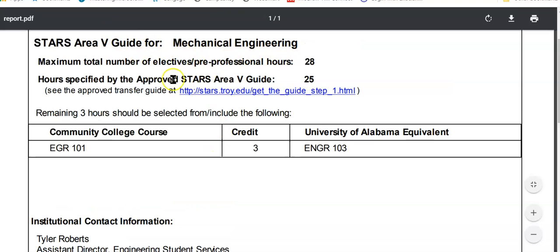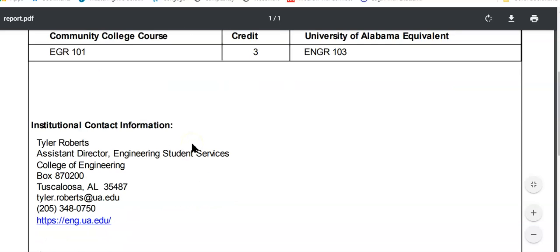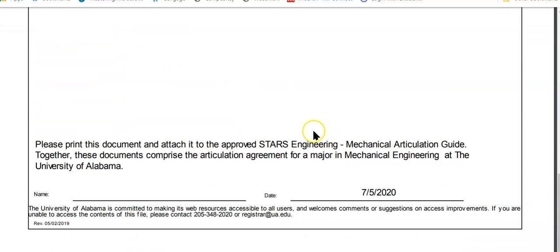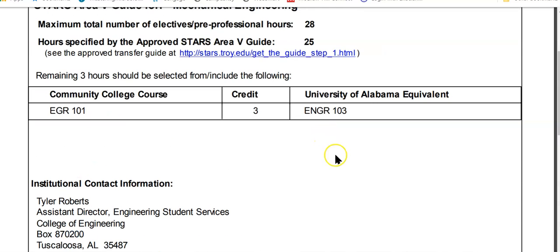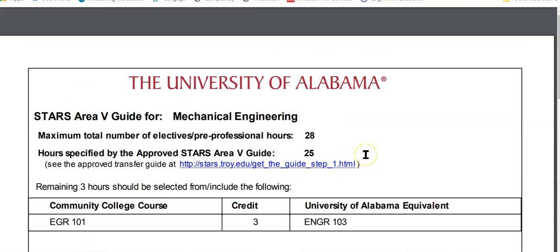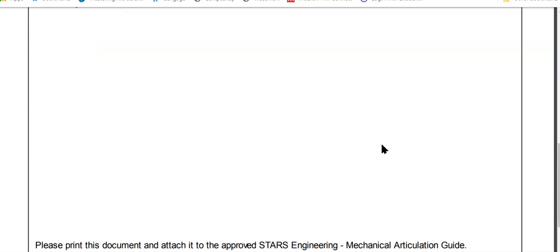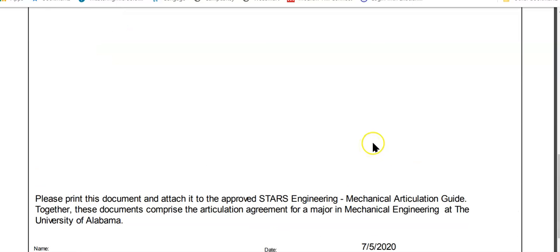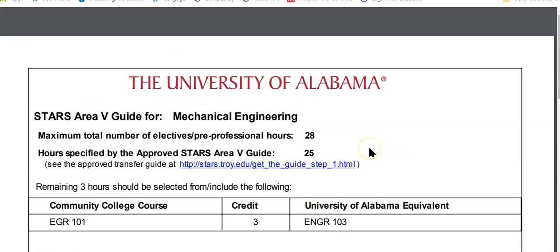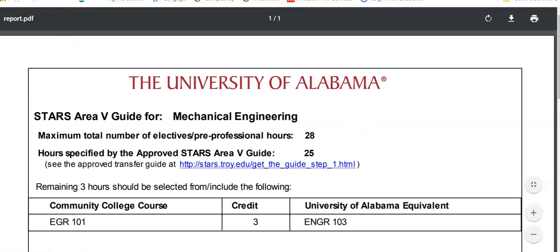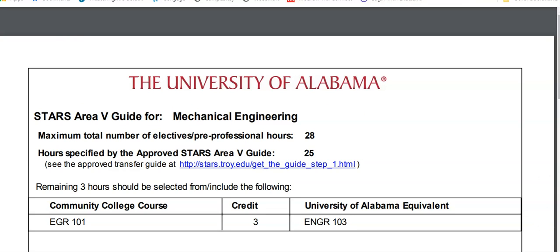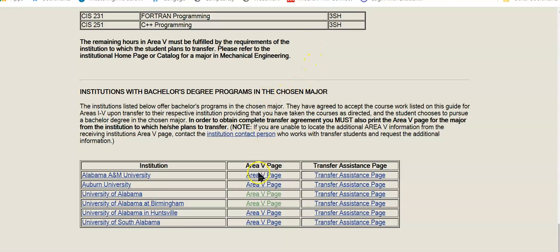Let's see here, in Area 5, maximum total number of electives, 28, hours specified, 25, okay. And they're telling you to take the EGR 101 at the community college, specifically telling you to take that one. Everything else can just be whatever's there on the general STARS guide. So notice the different, well, you may not have watched my other videos where we looked at different STARS guides from different universities, but each university does it a little bit differently.